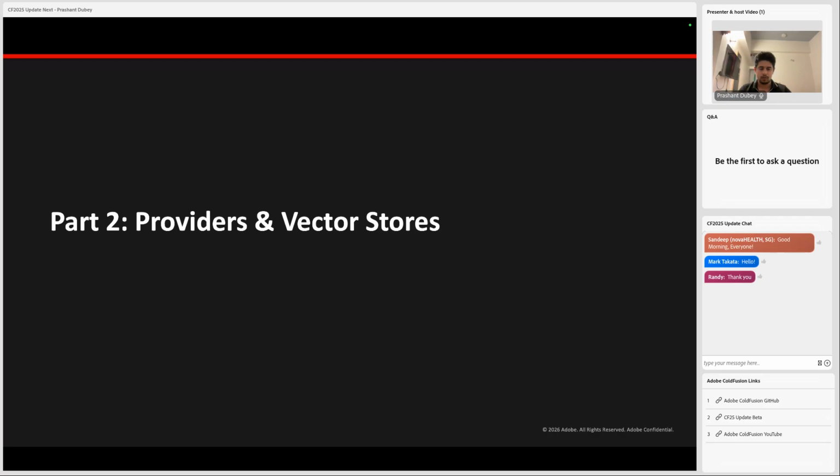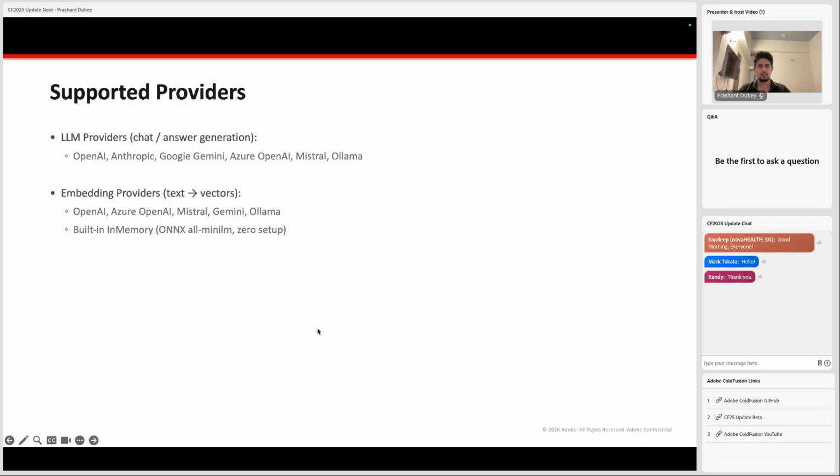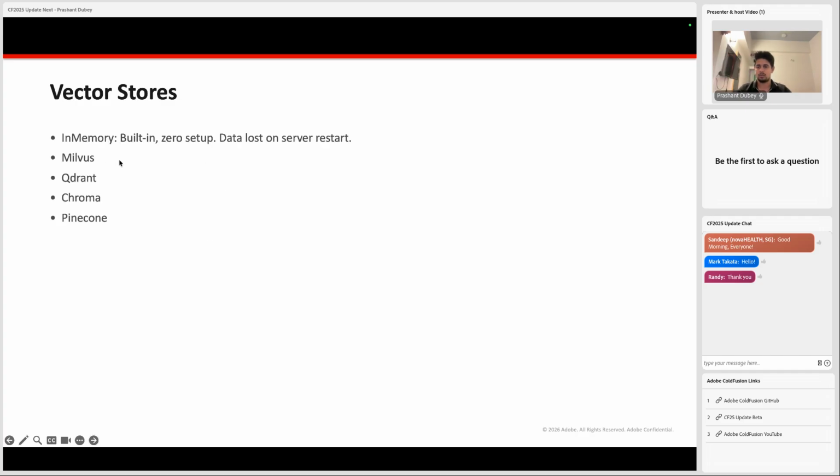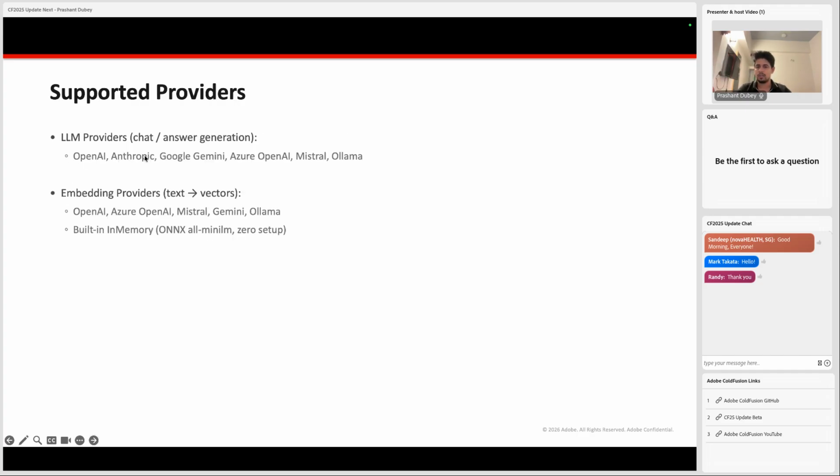Then there are vector stores and providers. Pujita covered this either way, so I'll just go through the providers that we have. These are the LLM providers, the chat model thing that we saw. So we have OpenAI, Anthropic, Gemini, then Azure OpenAI, then Mistral and Ollama. Ollama is an application which helps you run these LLMs on your local system without being connected to the internet. You can host any model with that.